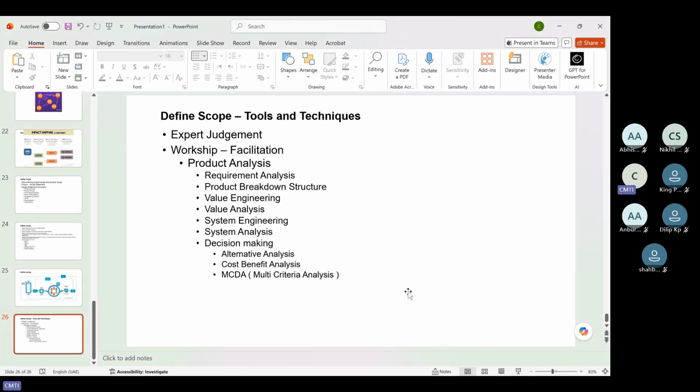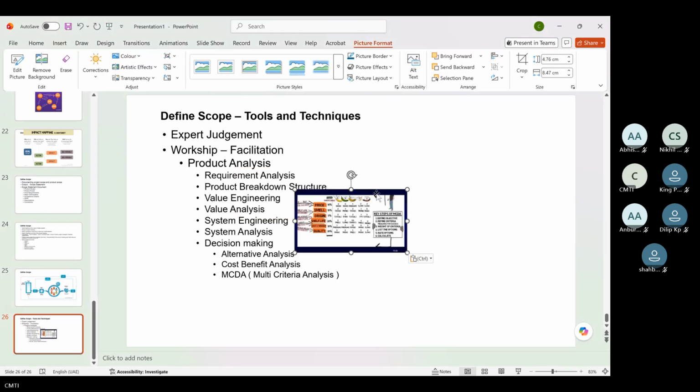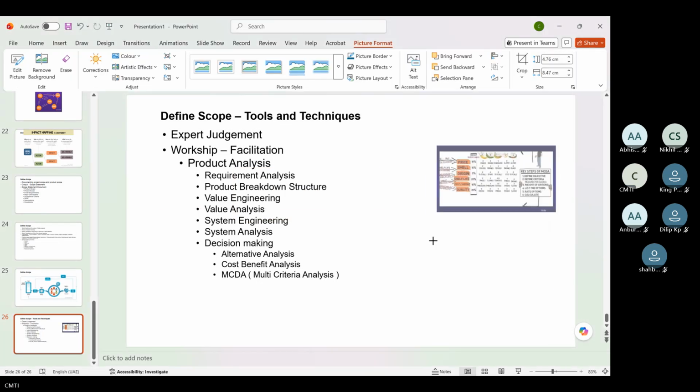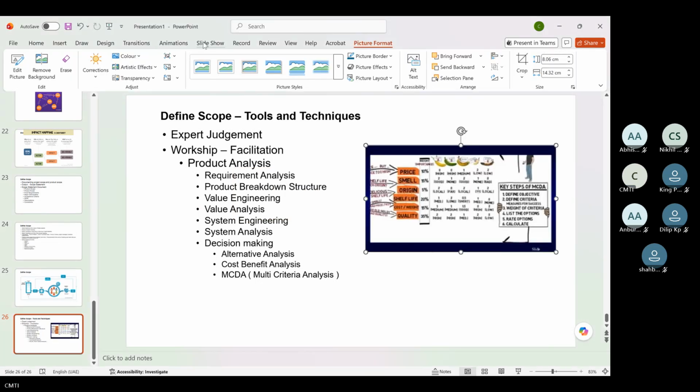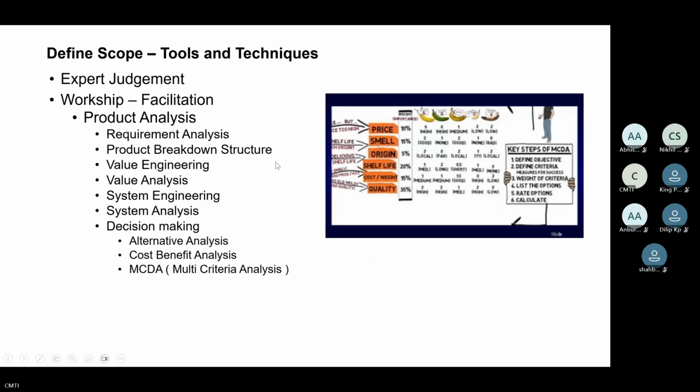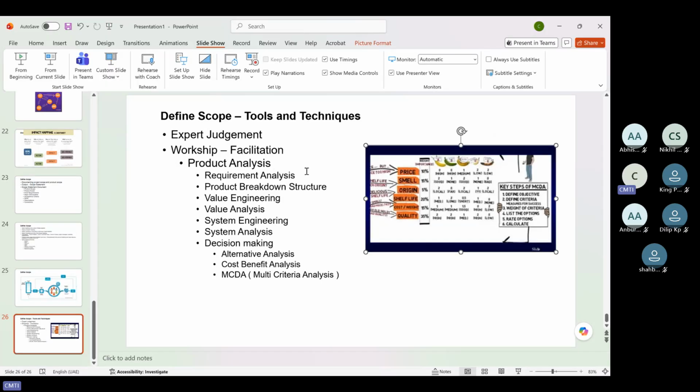So we will compare different criteria. We will compare and see. So multi-criteria decision analysis, we will do it. So now your define scope process is also over.